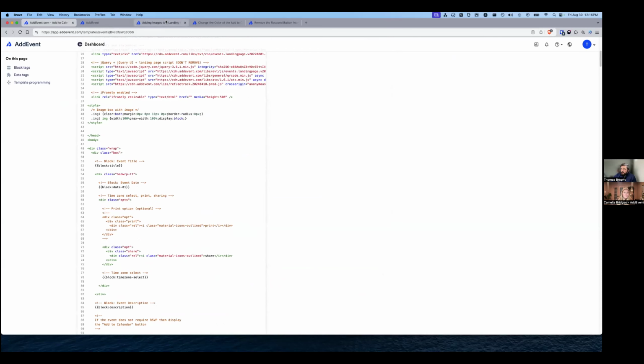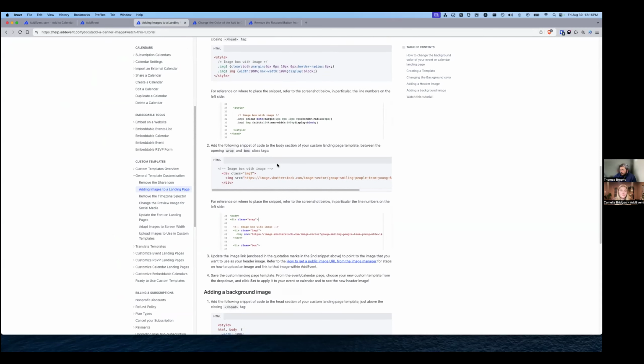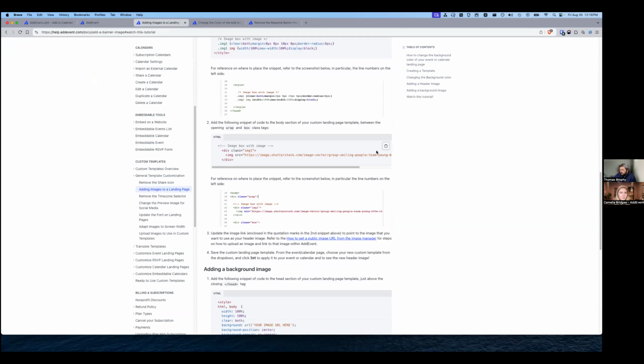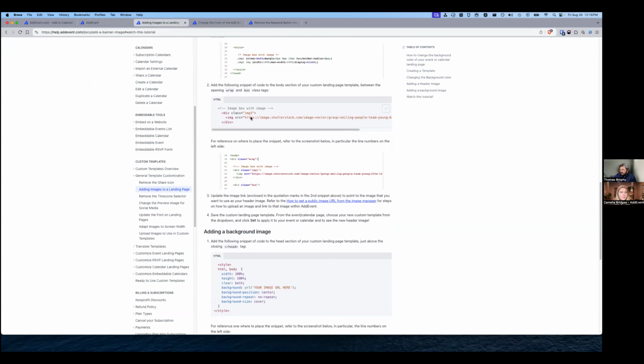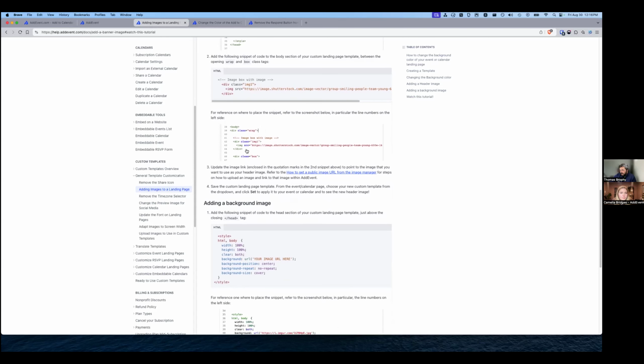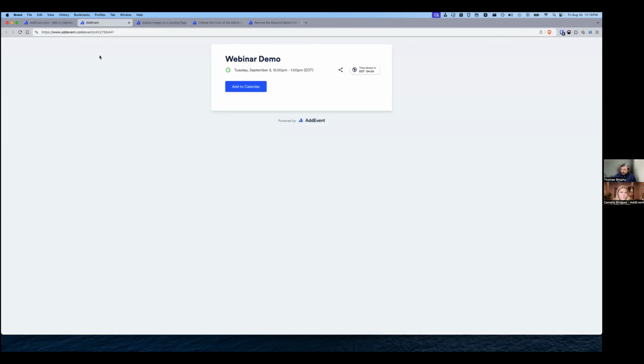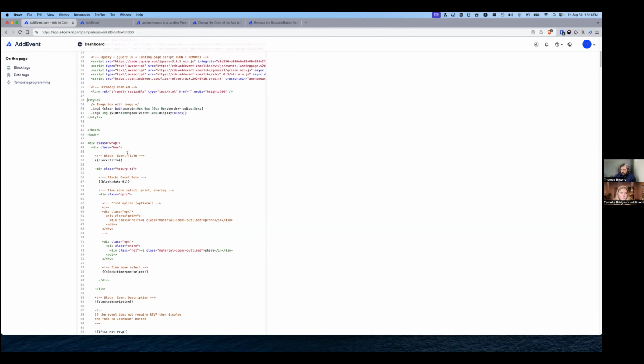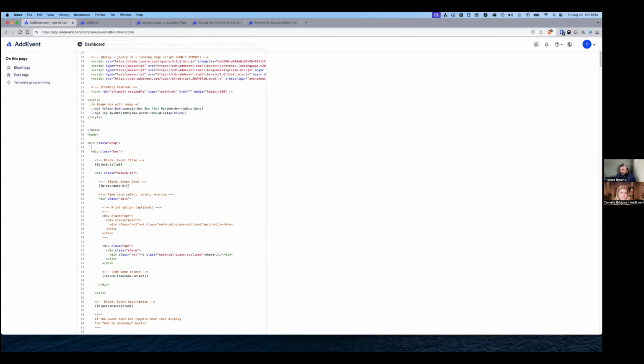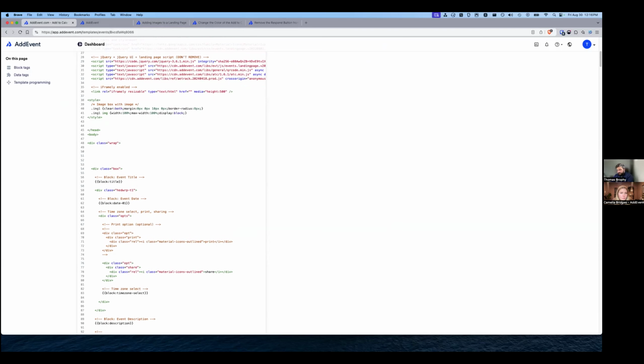Now, let's go back and grab the second snippet here. So copy this one as well. And this one says you should put it between the wrap and the box tags, and it has a little screenshot here to show you what that might look like. So we're going to go back to our code, and we're going to find the wrap and box tags. We're going to add a couple of spaces here.